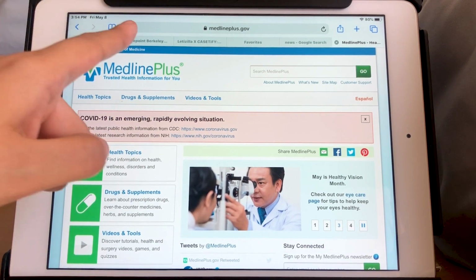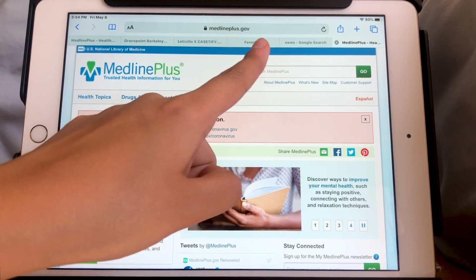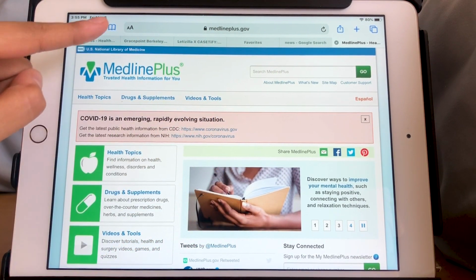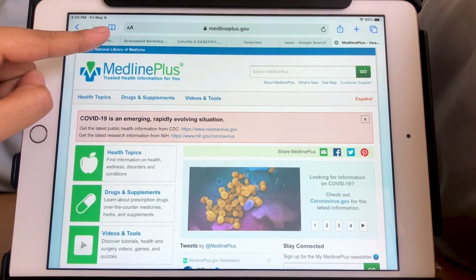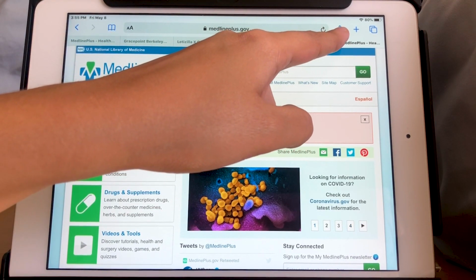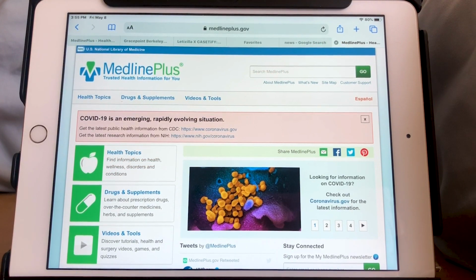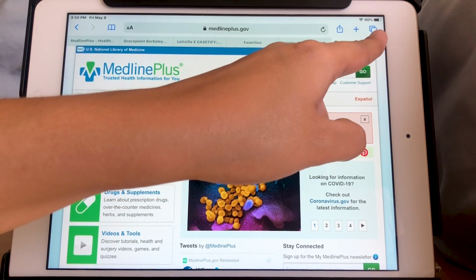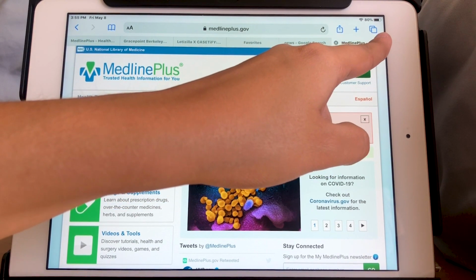So far I've covered how to use that search bar, what those arrows are for, what that book icon is for, how to use the share icon in order to save a bookmark. And now I want to also show you how to use that plus sign and those two boxes. What are those for?